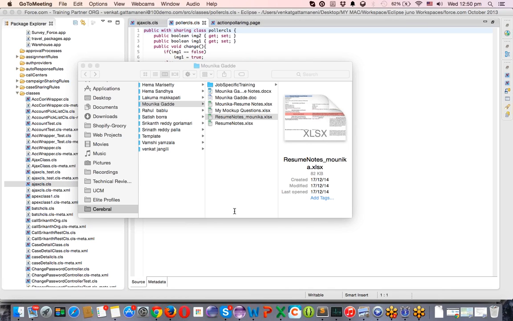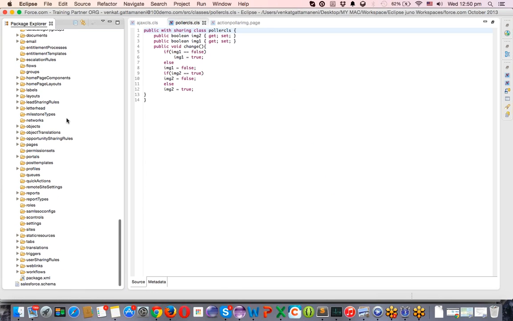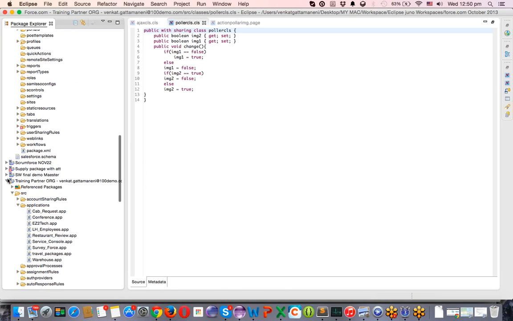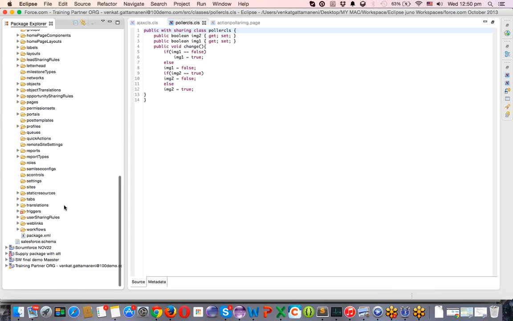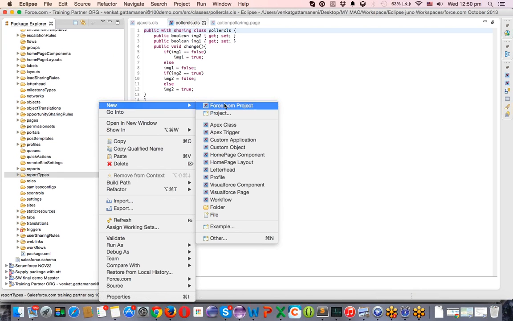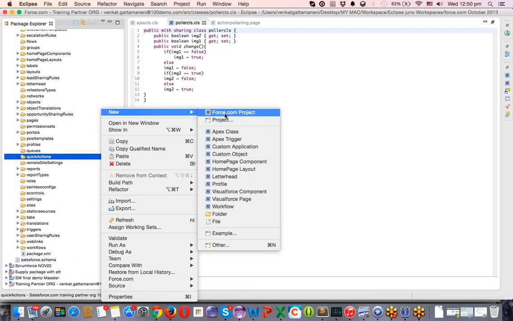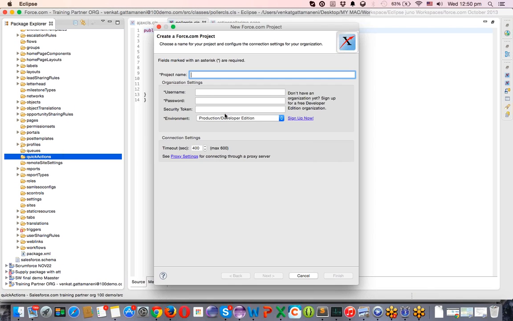Okay, new project. Yeah. So this is the new project which I created today. I'm about to do it again. Right click here, click on new Force.com project. You can click on this project explorer at any point wherever you can. Okay. Right click, new Force.com project.